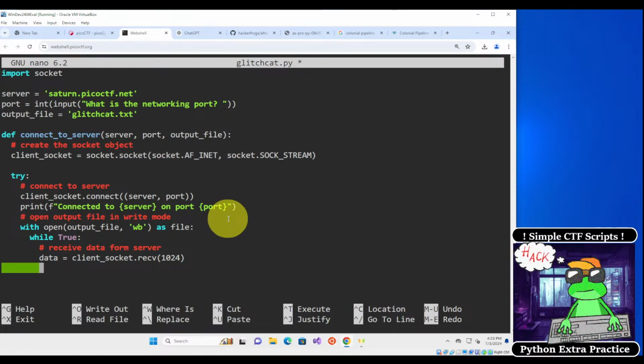And the next line is going to break the loop if no more data is received. So, if not data. If not data means if data is empty. So if there's nothing inside of data, if it is false, then do something. And this is the instruction that it's going to do. It's going to break. Break means break out of the loop.